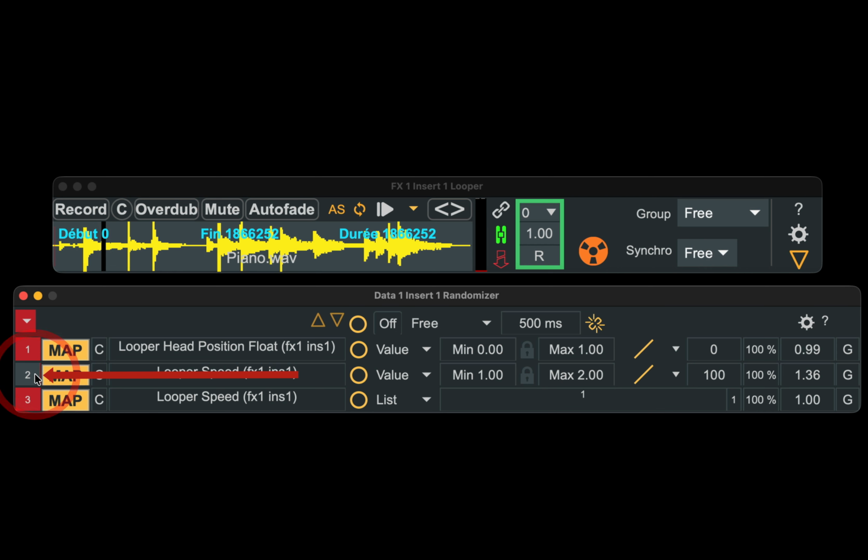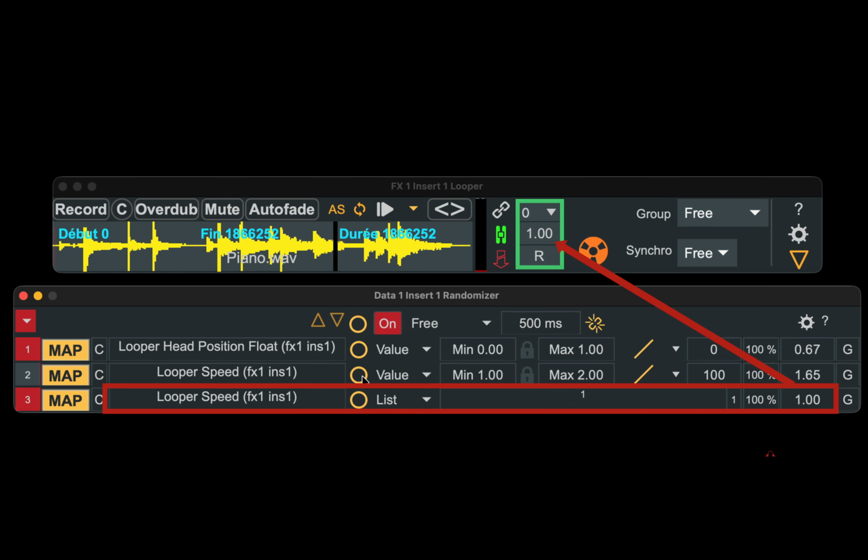The buttons on the far left can be used to disable the randomizer's master trigger. When the main trigger is disabled, the channel trigger remains functional and can be triggered by click or external mappings. Here, we use external clicks to assign a random speed to the looper, while the randomizer clock resets it every 500 milliseconds.